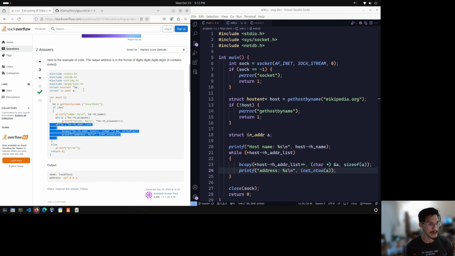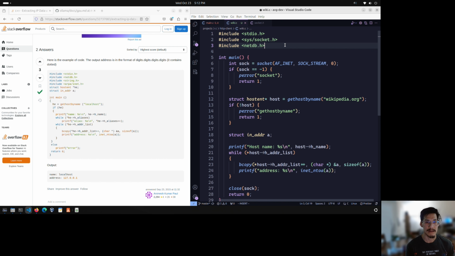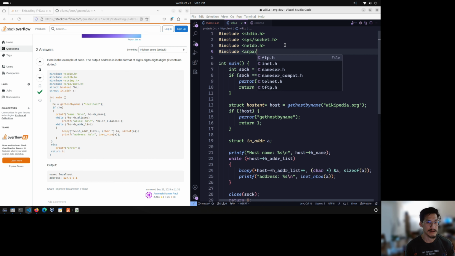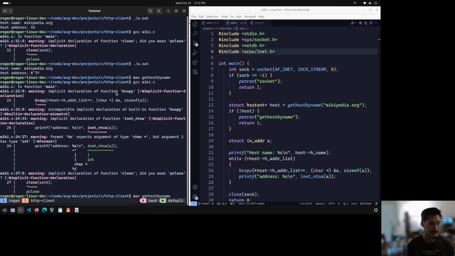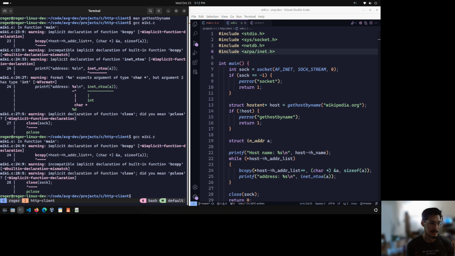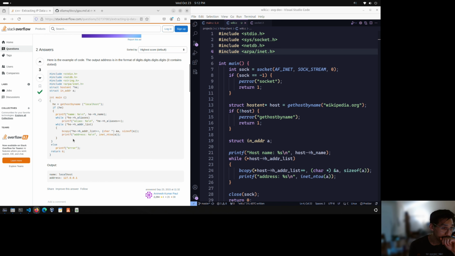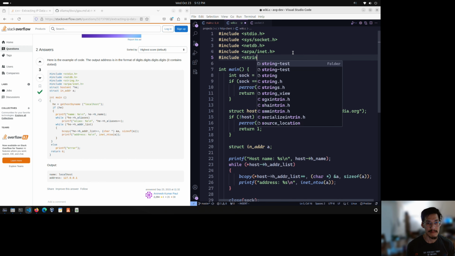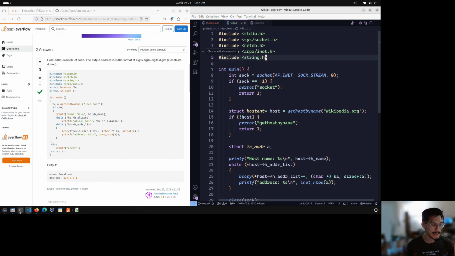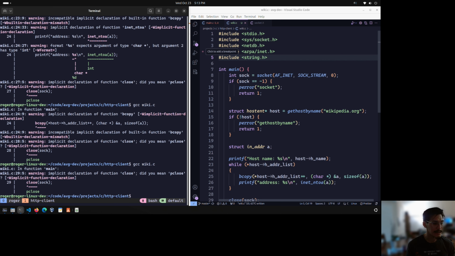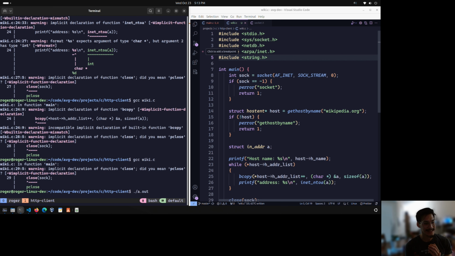Probably need to include something. ARPA. bcopy. Okay, we need bcopy too. I'm guessing this is in string.h. Taking guesses. We're here to have fun. Okay, so, be an infinite loop.